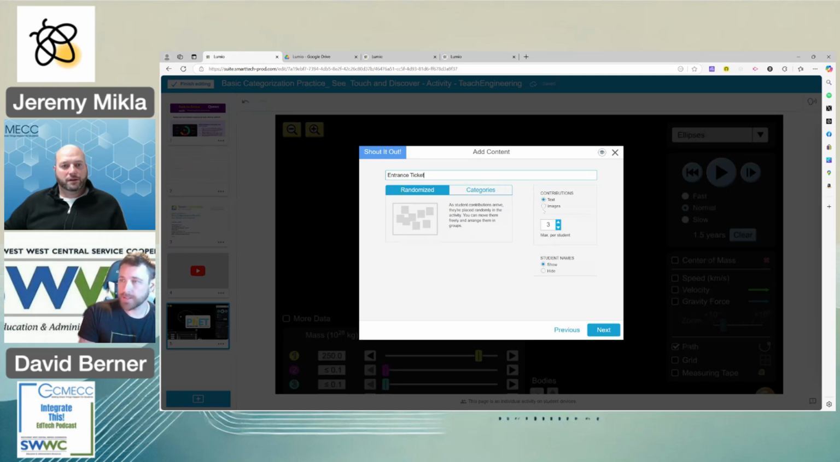And you can choose a couple things here. Text contributions, right? They're just writing them out. And then you can choose how many contributions they can make. So how many entries do they get? Maybe they get one per, and then you do student names. You can show or hide those. I usually recommend showing them in case you get any smart comments on there.